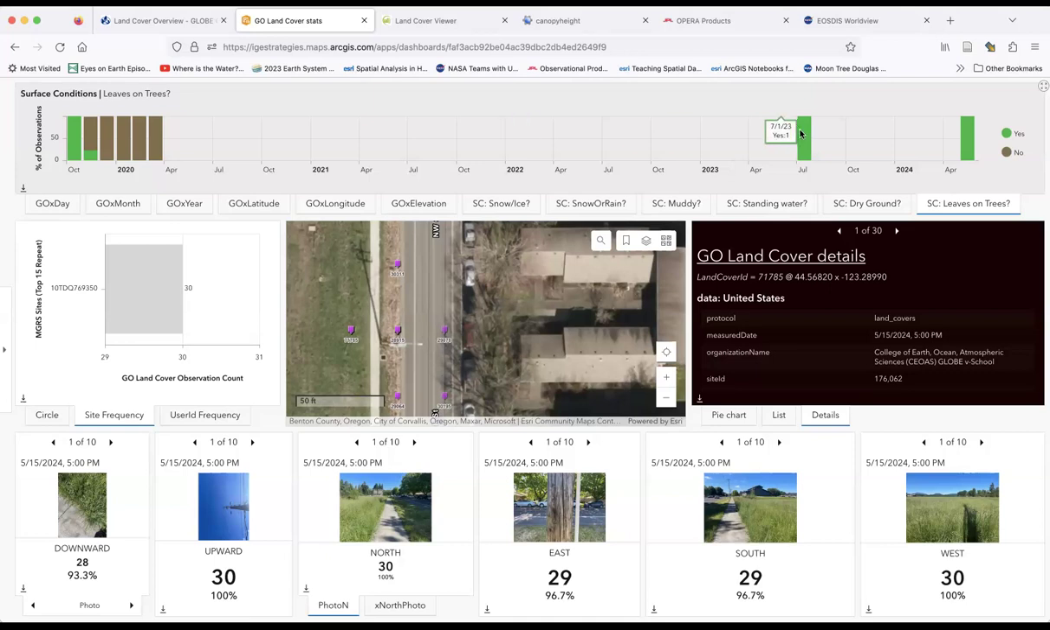But what's interesting is that at least in July, and then again in May, those are showing us that there's leaves on trees in this location. While at another point in time, going back to those same months of December, January, February, March, there are not reported to be leaves on trees in this location. So from all of that, we have a hypothesis that we can test and move forward with.